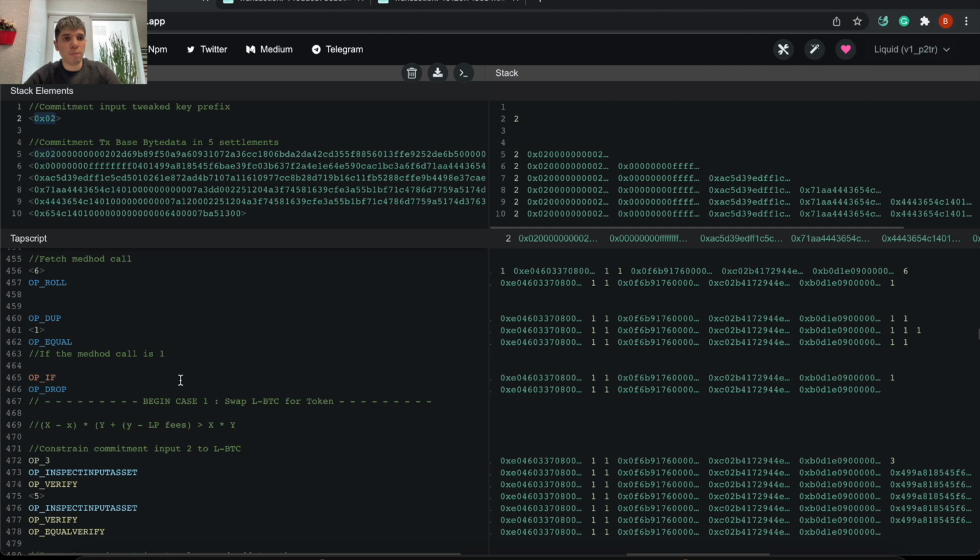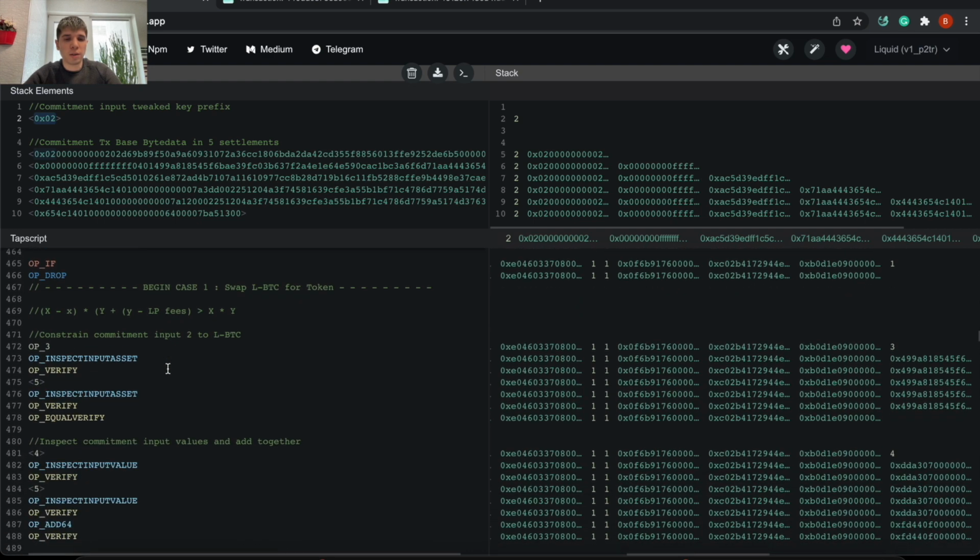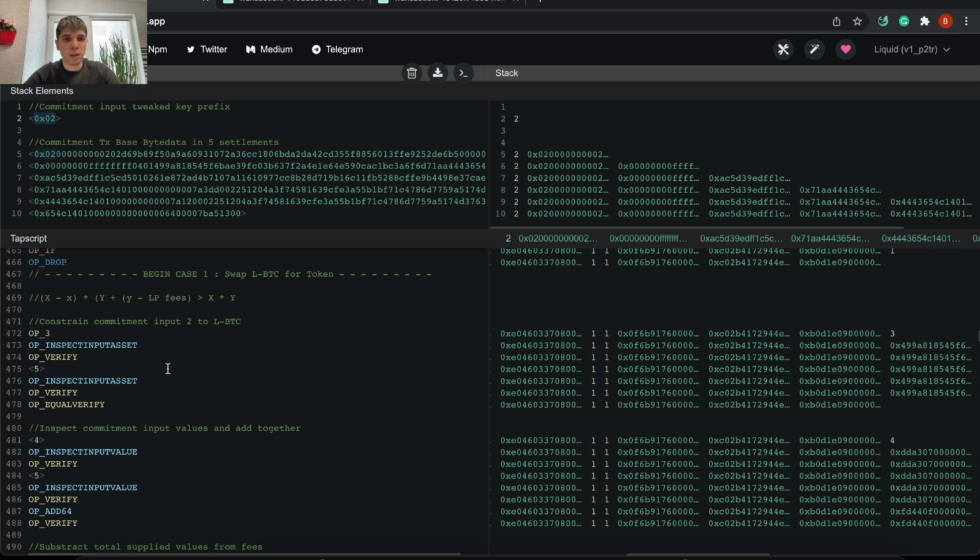And in the next step, we fetch the method call field we parsed from the call data, which is 1, which is the swap LBTC for token case. So this is the code block we're executing. We are making an LBTC to token swap. So this is the actual CPMM rules we are starting to enforce now.